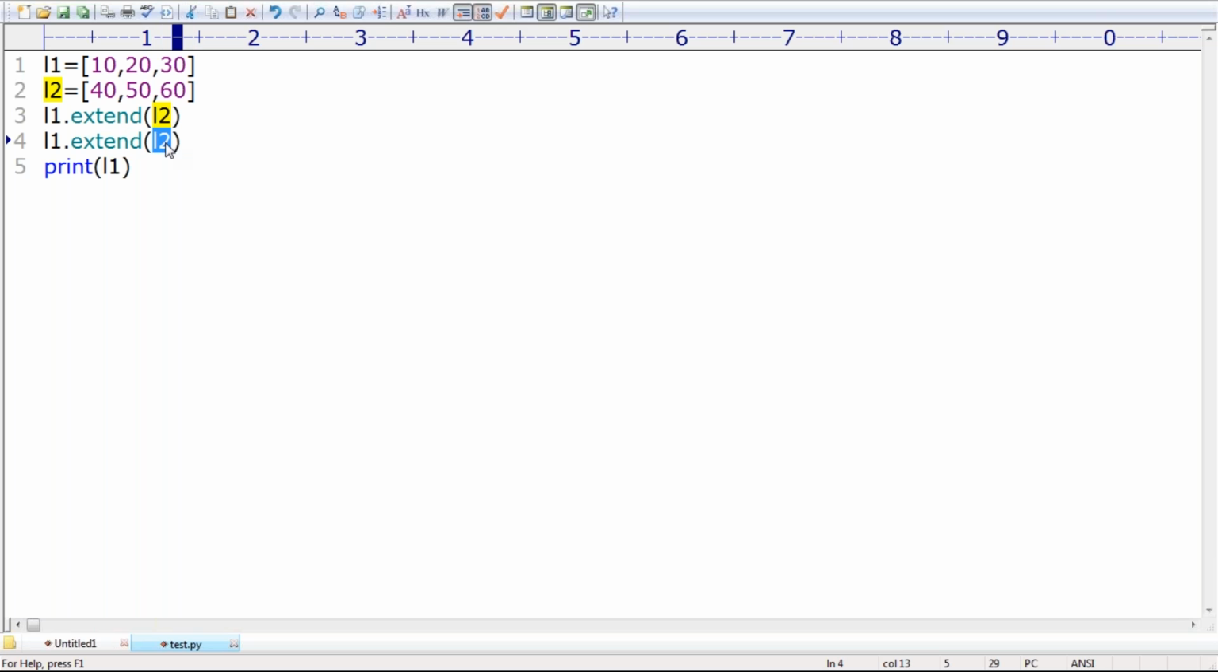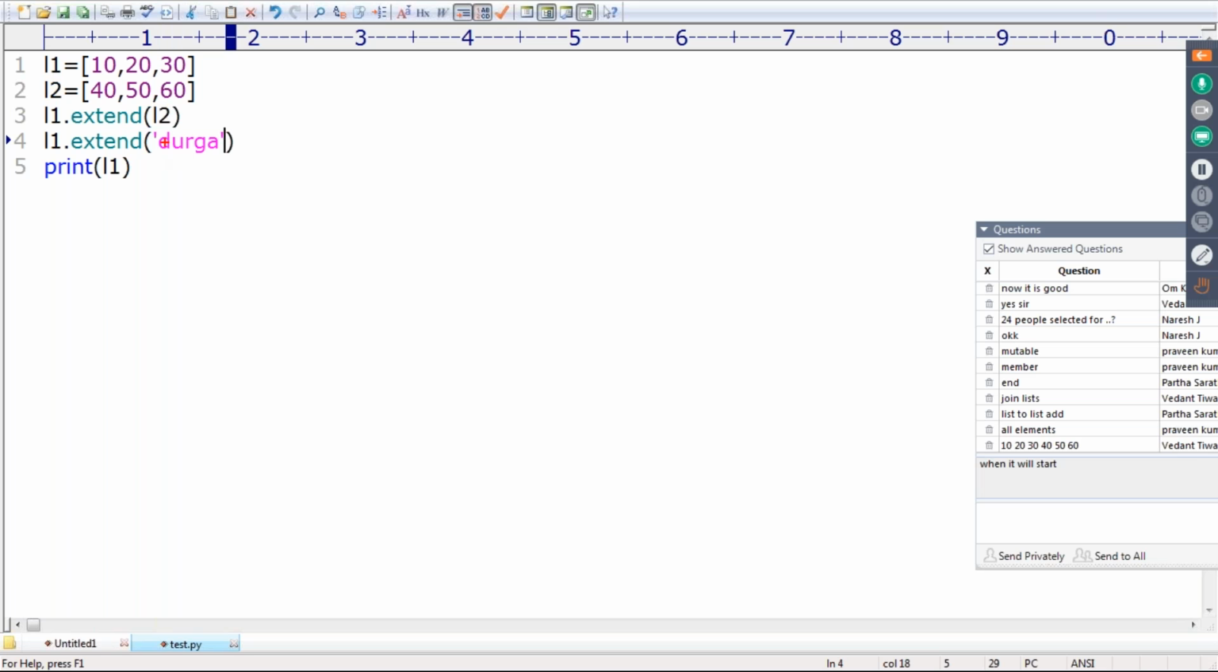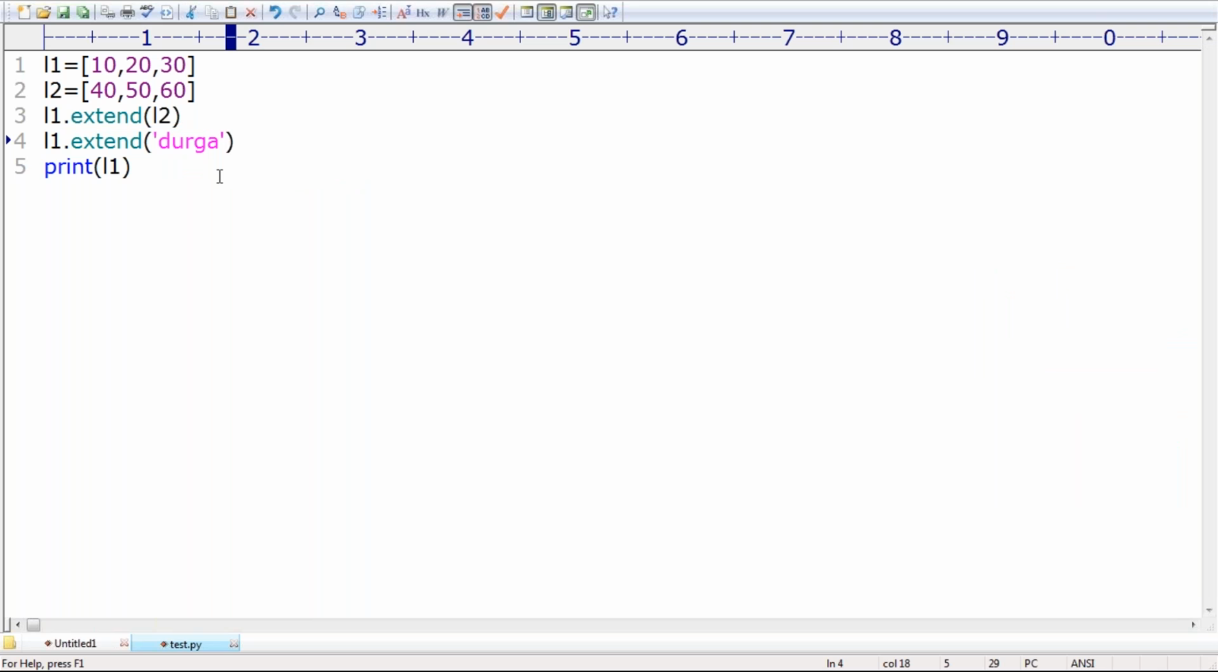L1 dot extend of Durga, I'm taking. Sir, Durga is what type? String type. It is a sequence only. In this sequence, how many elements are available, sir? D, U, R, G, A. Sir, all these elements by default will be added separately. Remember this one, because I used an extend function. That's why all these elements by default will be added separately.